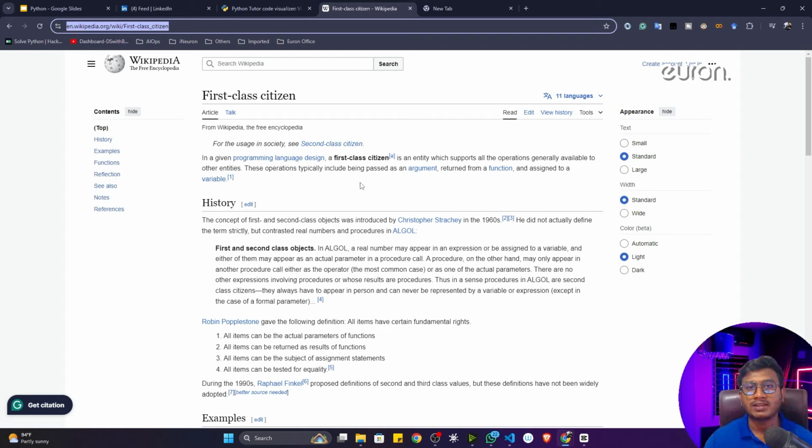That means in Python, whatever data types you have learned, let's say integer, float, string, then boolean, everything is a first class citizen, because these data types can perform all the operations. Like you can give them as an argument in a function, you can return these data types from a function, you can perform different operations. These are the things you can perform. That is why we call it a first class citizen.